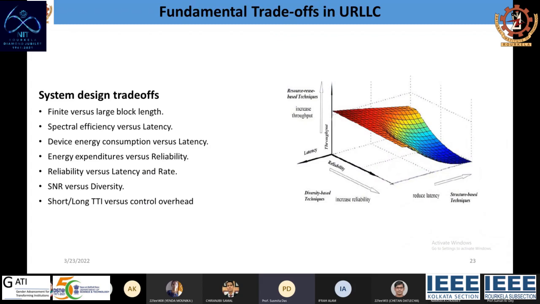Then reliability versus latency and rate. Generally speaking, higher reliability requires higher latencies due to retransmission. But there could be cases where both are optimized in terms of data rates. Higher rates incur lower reliability and vice versa. Then SNR versus diversity, that is another trade-off needed here.